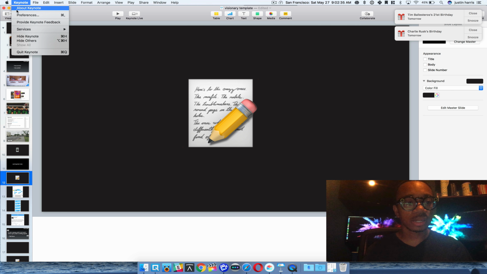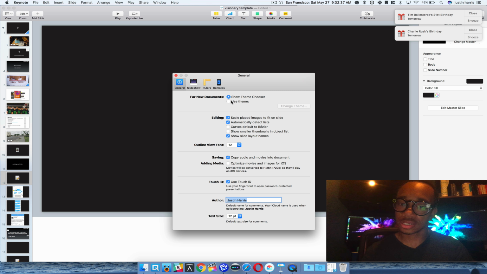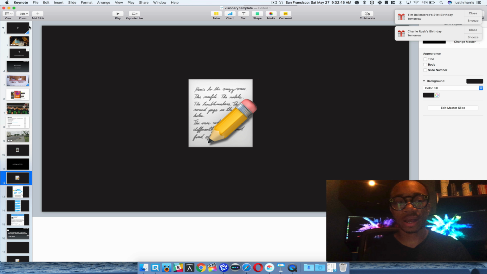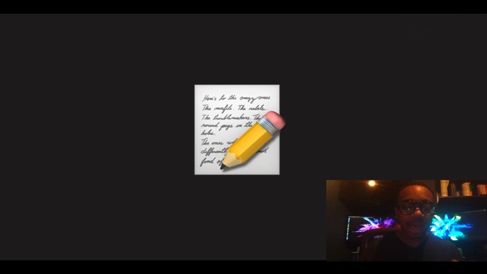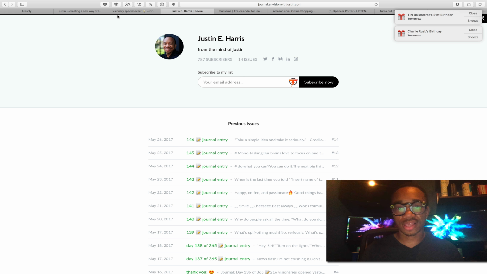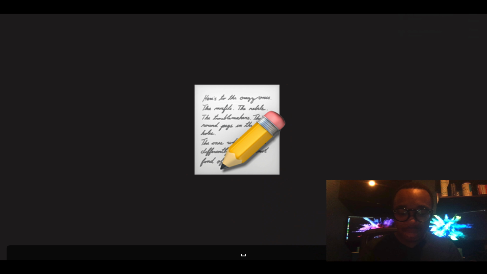I'm going to go to Keynote and enable in preferences this little option under Slideshow. You click Allow Mission Control, Dashboard and others to use the screen. I don't know why this was disabled on the newer MacBook Pros or the latest software, but when you play, now you can hit Command Tab and it flawlessly transitions out of the screen, allowing you to see your journals. And that's just beautiful. Command Tab, and I'm back in my presentation.